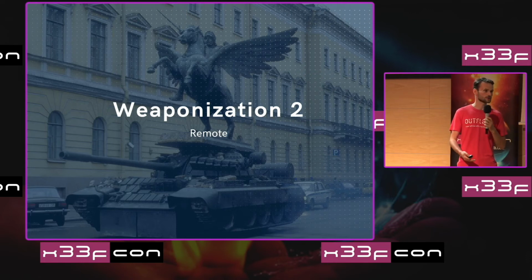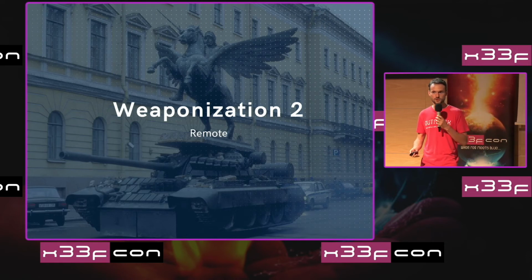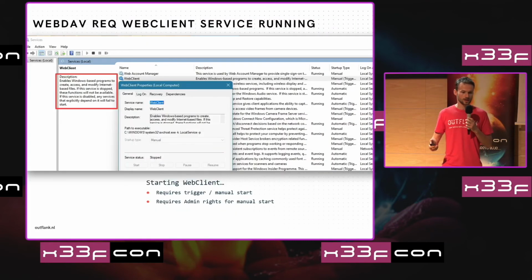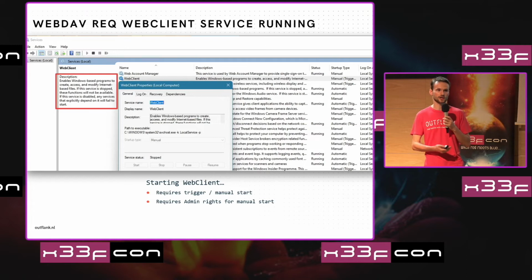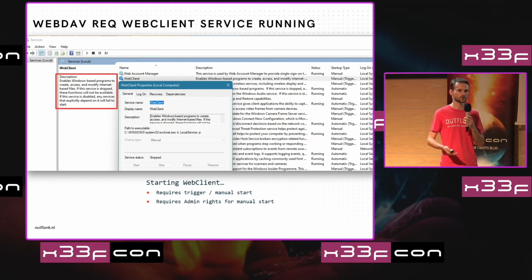And this gave another interesting possibility: to use WebDAV through UNC. Though WebDAV requires you to have the web client service on the target PC running. And starting web client requires a manual trigger or manual start of this service, because it doesn't start automatically when the system boots up. Furthermore, it also requires administrative privileges to start it manually. Luckily, there are ways to start it using a trigger that do not require administrative privileges.